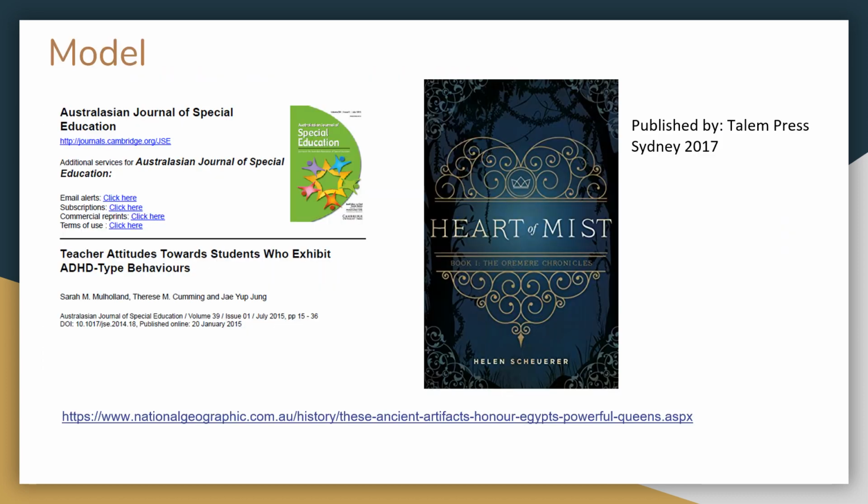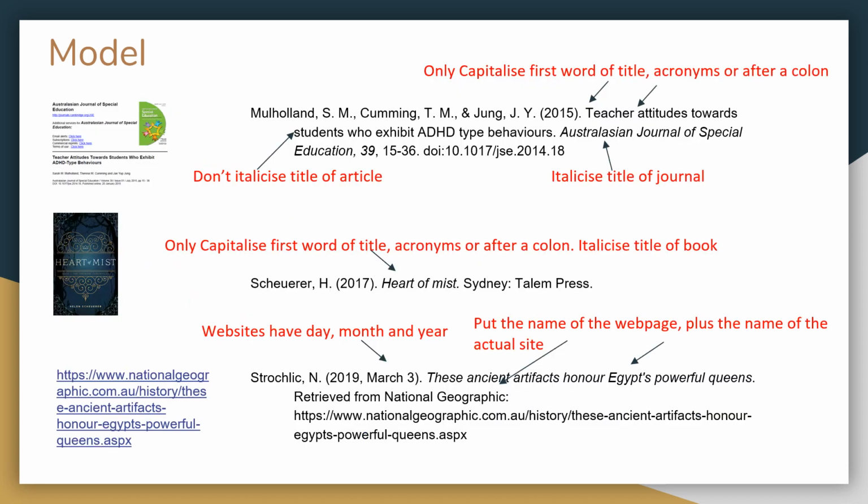So here's a couple of different examples for you. The Australasian Journal, a book, and a website. This shows you the differences between what it would look like with a book, a journal, and a website.